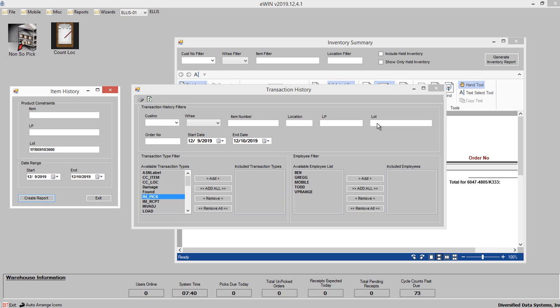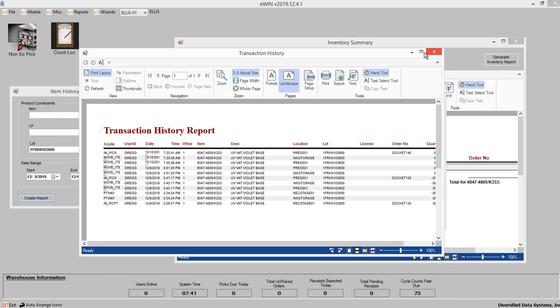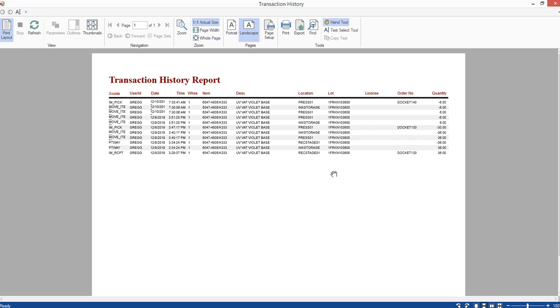Let's say that you're doing a recall on a particular lot number. Let's take that original lot because it's on more than one docket. So I scan the lot number and let's pop the report up. So here's the transaction history of everything that happened with that lot. It's got the receipts, the putaways, the move to press. It gives you a good audit trail of what happened and when it happened, right down to the second.